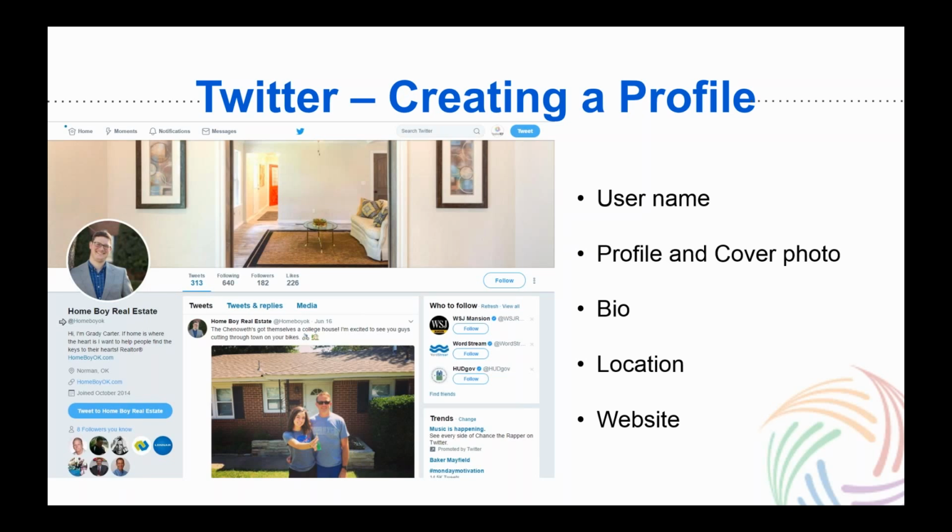Right here, this is his username. So again, when someone is wanting to look him up, start a conversation with him, they'll put at Homeboy OK. When they go to his profile, they'll actually see his full name stated out. So when you're creating your profile, you could put at your first name and your business, and on your profile up here you can put your full name and then real estate agent.